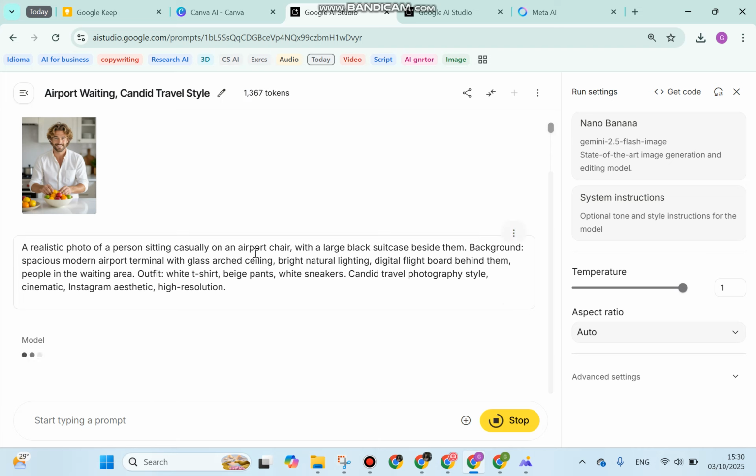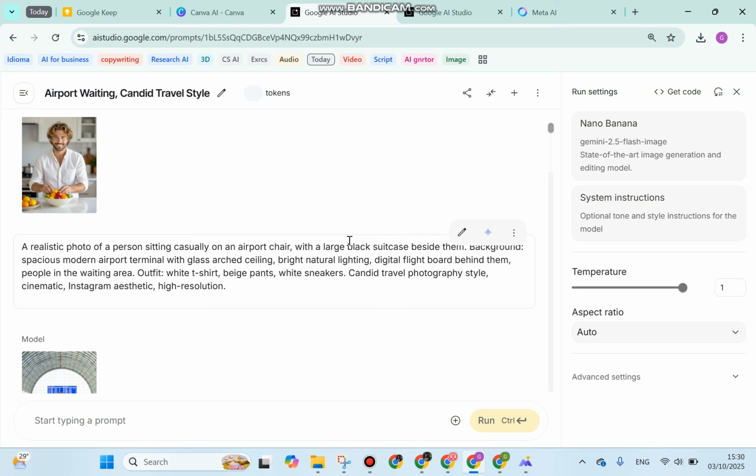So that's all, guys. Don't forget to try this prompt in your Gemini AI or your favorite AI, and please let us know if this prompt also works for you guys.